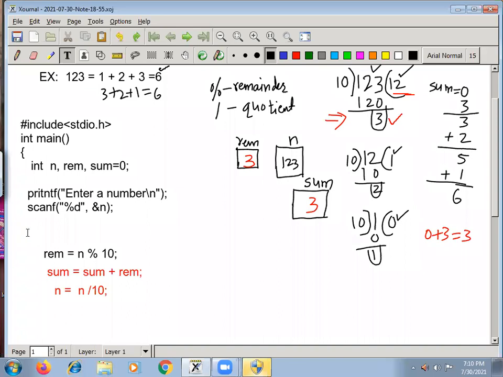So here I write this while statement, while n not equals to 0. This is the condition and you keep everything inside the loop. After this statement, you close the loop here. Then your loop ends here.